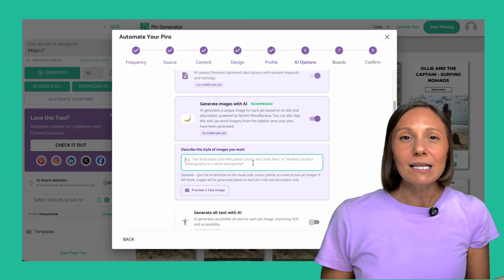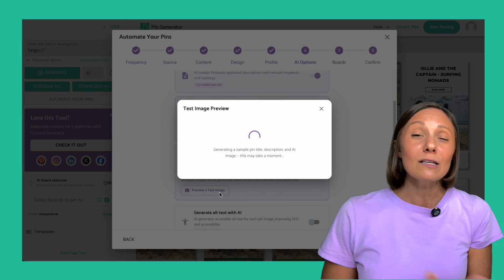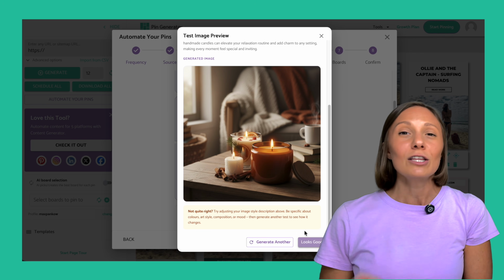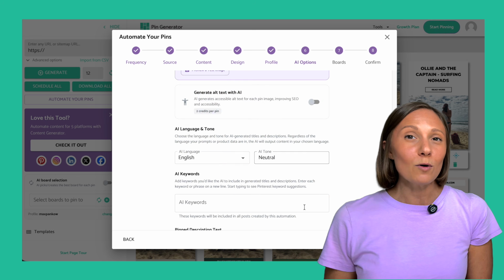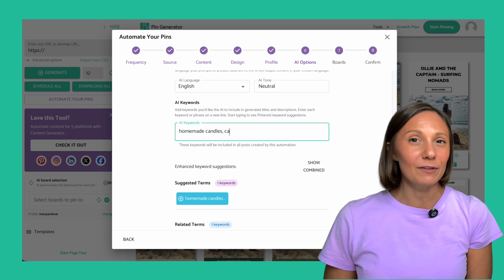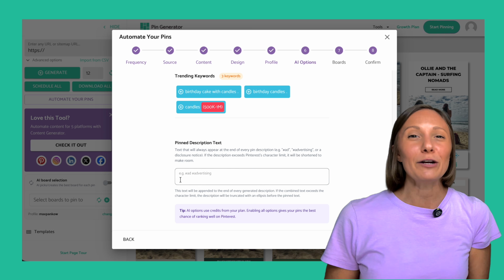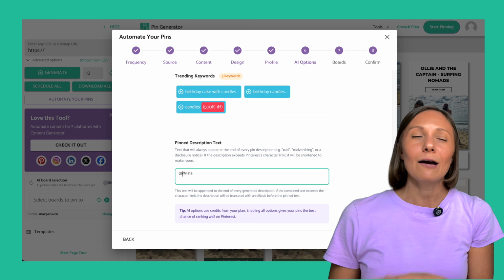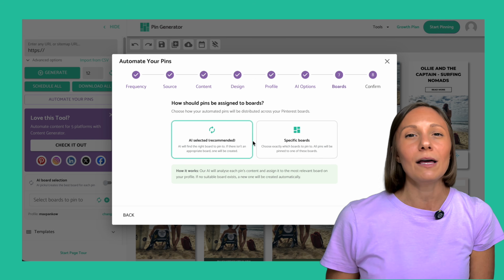You can add preferences for your titles and descriptions. You can add disclosure text if you've got affiliate links. There's tons to do here. You can also choose which boards you want to use or let AI choose for you. Then you'll have an opportunity to review everything that's been set. Then Pin Generator will email you when your pins are ready to go. That way you can keep an eye on them and stay in the loop without having to be in this tool every single day.